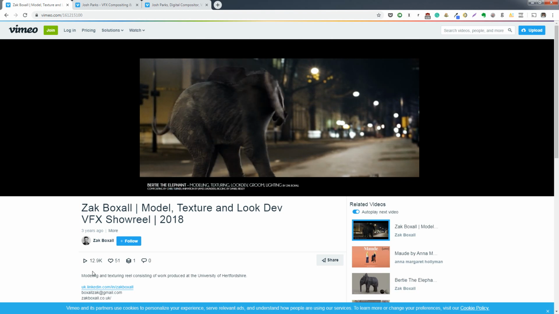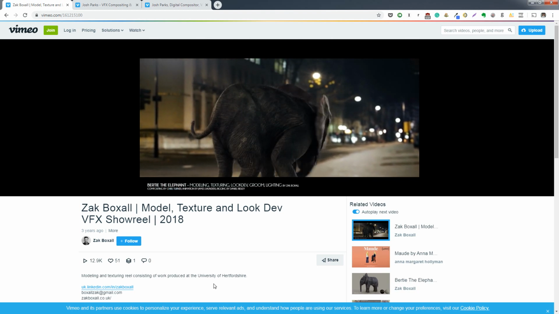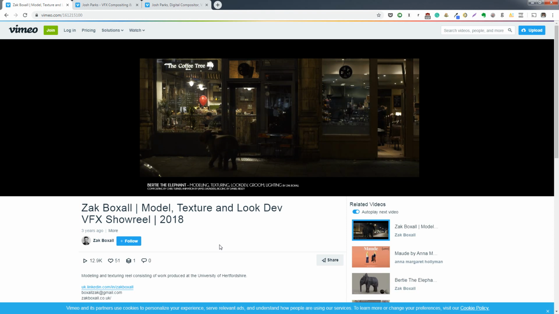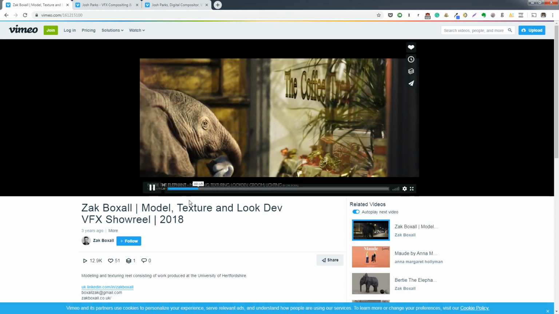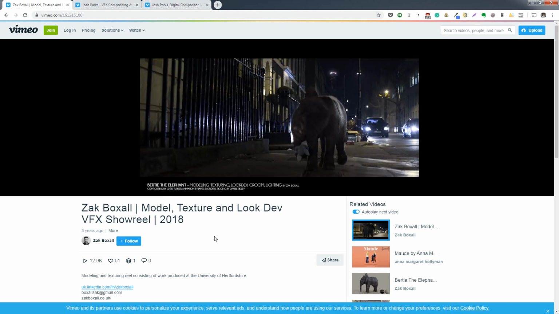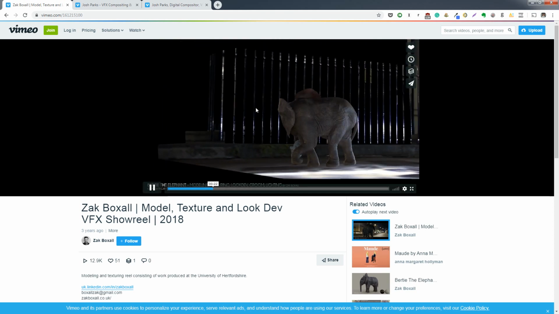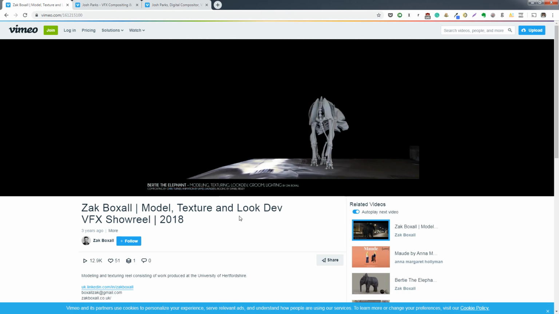Okay, so he's got a really nice shot here. He's listed at the bottom what he did: modeling, texture, look dev, groom, lighting. Perfect. And he's also kindly put the people that he worked with at the very bottom. So if I like the compositing, I know where to go. And he's just shown the shots that it's in. And he's done a nice breakdown here of what he'd done and what was included.